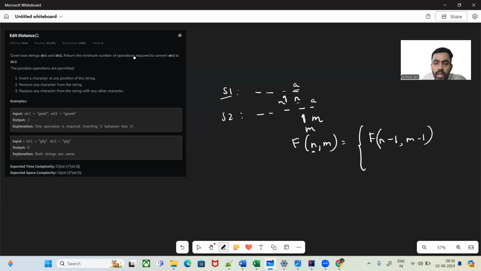Now, for example, let's say the character at the last position was B in S1 and A in S2. That means these are not matching, so this will come under our conditions. We'll have to do one of three operations: insert, remove, or replace. Let's say we insert an additional character A here.